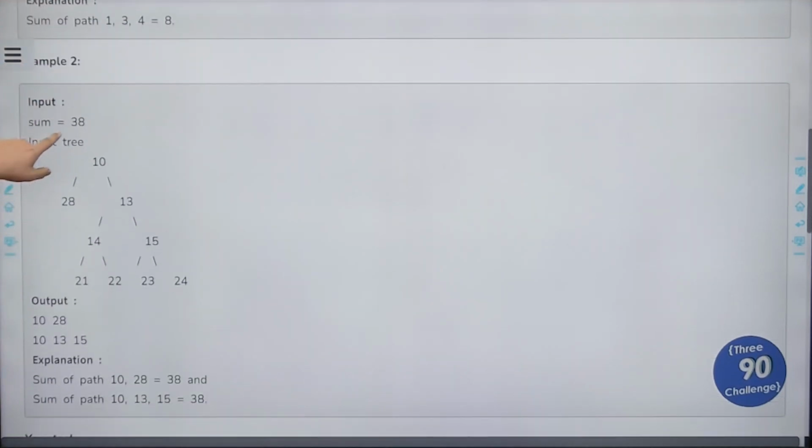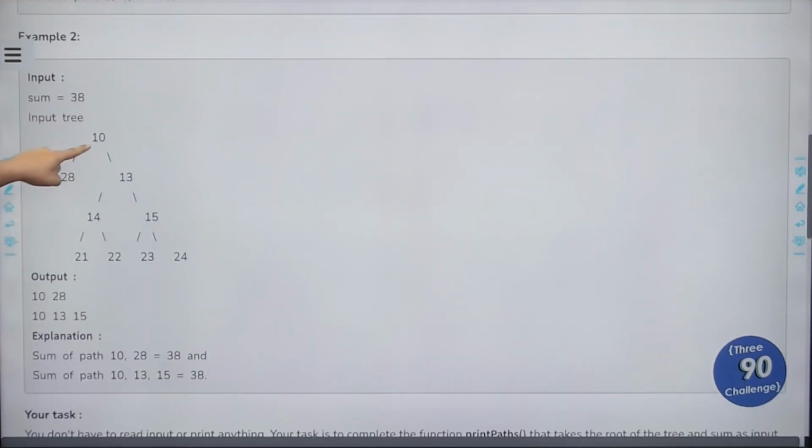If I look at another example, the sum is 38. I have two paths. One is 10, 28, and the other is 10, 13 and 15. So 10 and 28 is 38, and 10, 13 and 15 is 28, and 28 plus 10 is 38. These two paths I have written here.